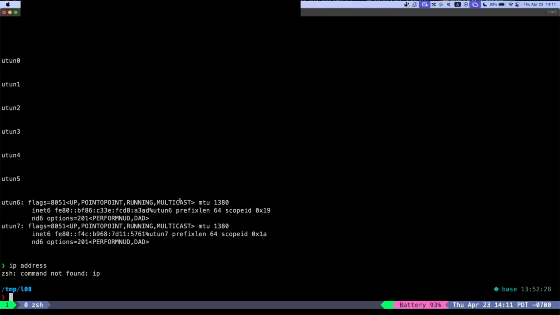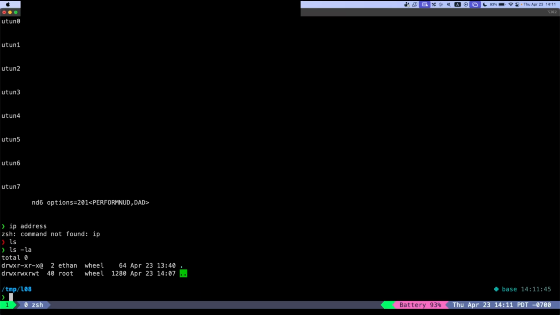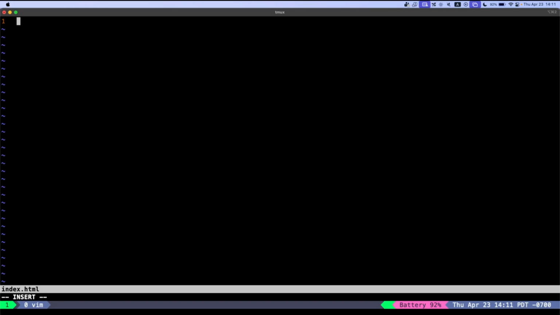So I created this temporary folder. Let me just make sure there's nothing in it. ls -la to see all files, including hidden ones, in a list. And we see that there's nothing there. Okay. I'm going to make a file called index.html. And let me add some content into it. Hello. Welcome to lecture 8 of ECS198F.